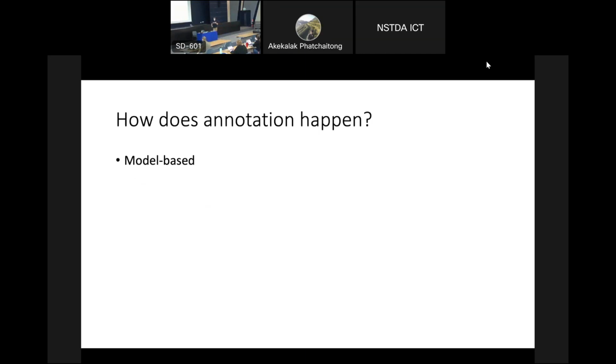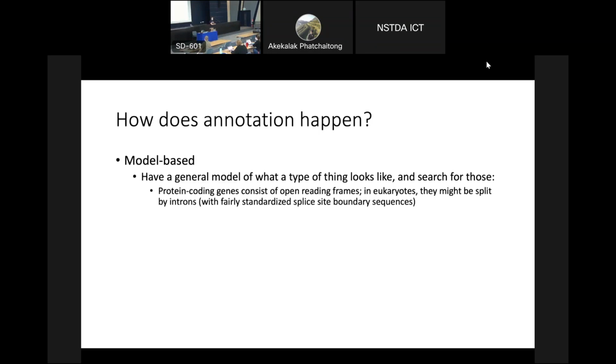Model-based annotation boils down to having some kind of a general model of what a type of thing that you're trying to annotate looks like, right? And searching for those. So examples of that might be, as Jeremy pointed out, protein coding genes. Like, what do they look like? Well, they've got open reading frames, runs of nucleotides that could be encoded as codons without a stop codon that would cause a run of encoded amino acids to stop producing a viable protein sequence, right? They can't be particularly short or they wouldn't be interesting, so a relatively long run.